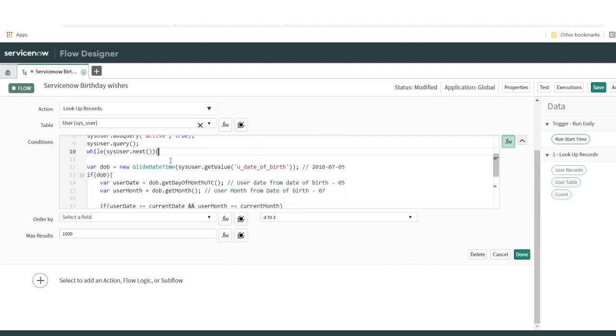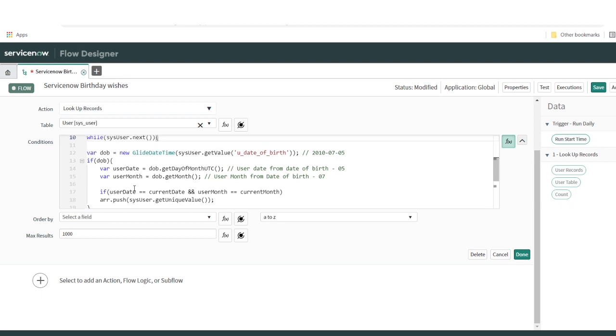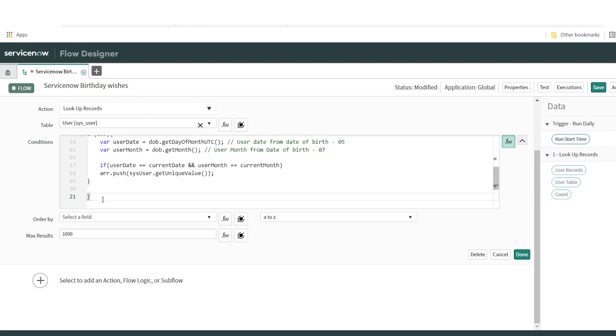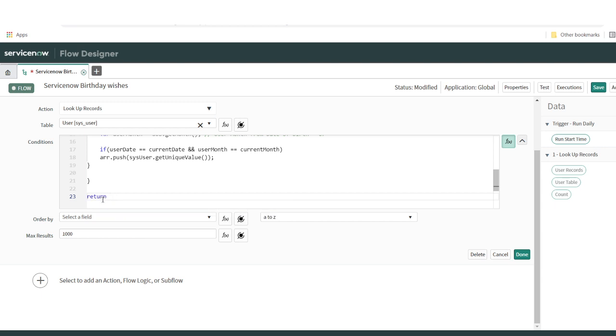So I will make sure this is there. Then I'll come out and say return. What I need to build is an encoded query as shown in the very first default template provided by ServiceNow. Since I'm getting the sys IDs here, I'll try to build a query that uses the sys IDs.